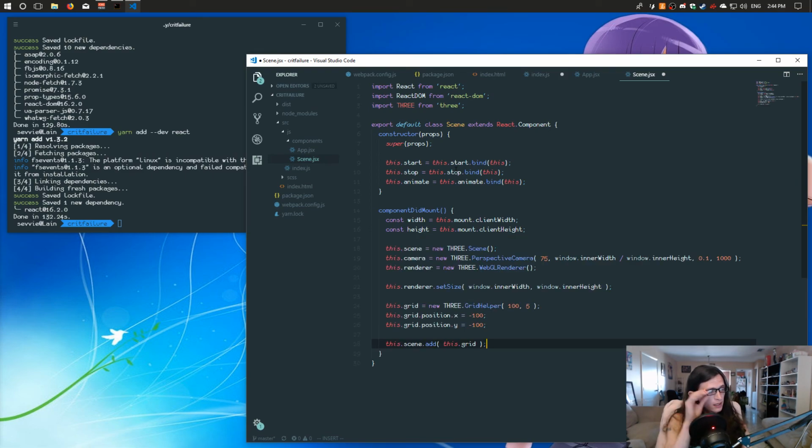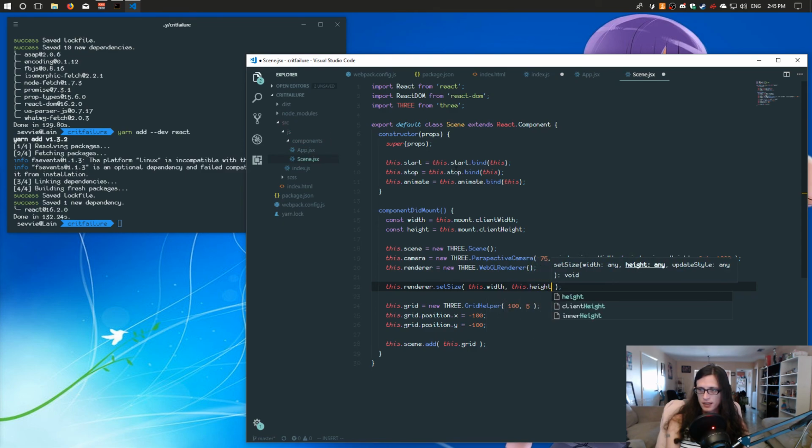This.scene, camera, renderer, grid. Added the grid. We set the renderer size, but we need to change that to this.width, this.height.